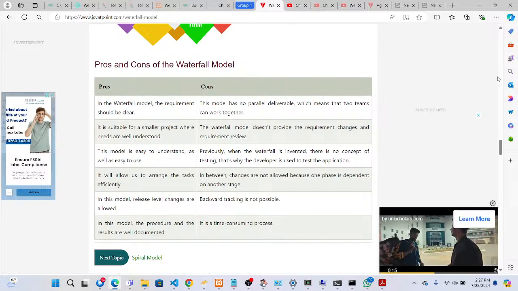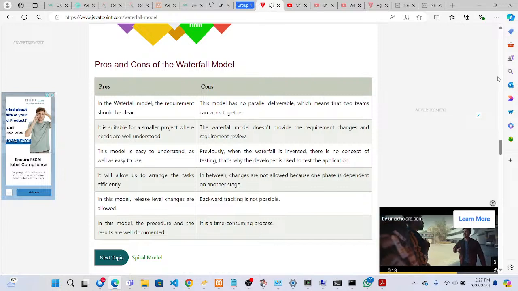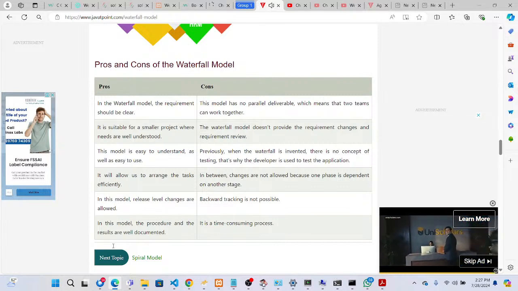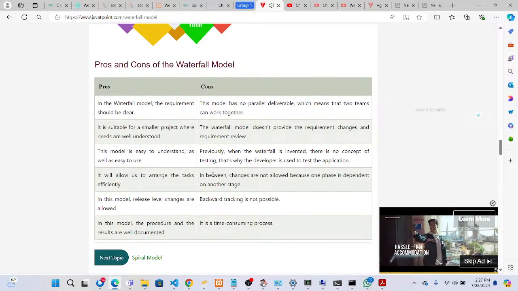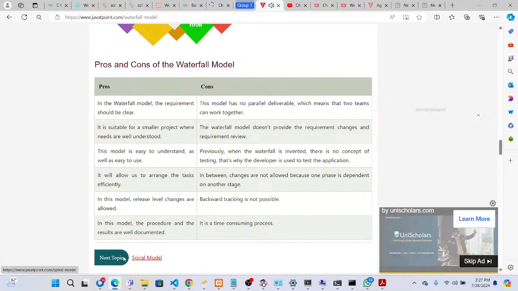Backward tracking is not possible. In this model, the procedure and the results are well documented. It is a time consuming process. Okay, so let us understand. Hope you understand the waterfall model. Let us go to the next one, the spiral model.